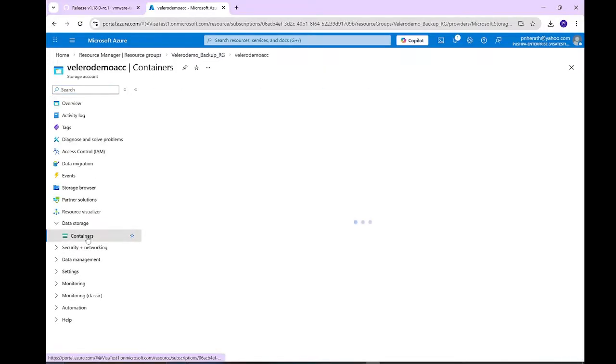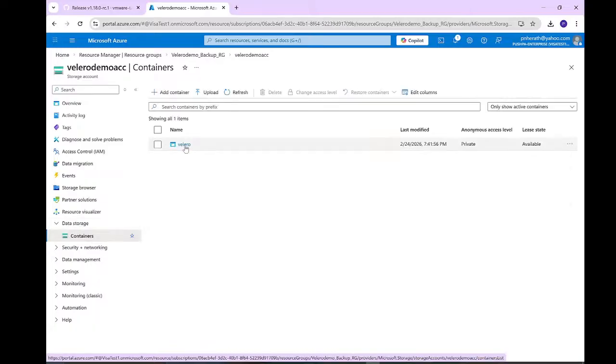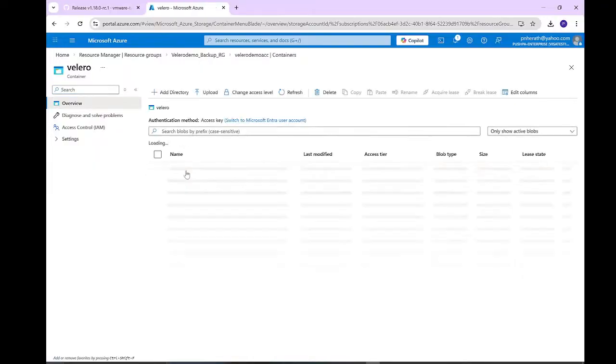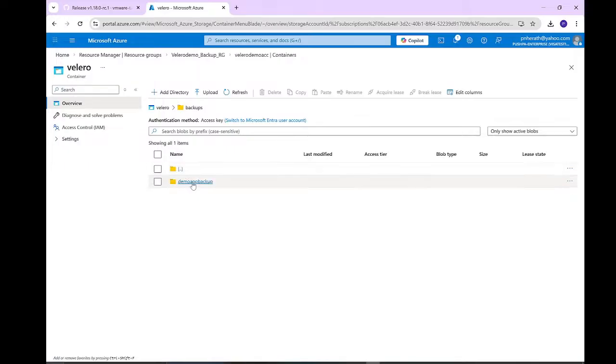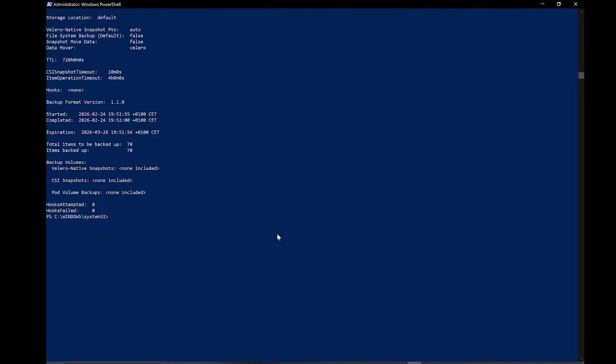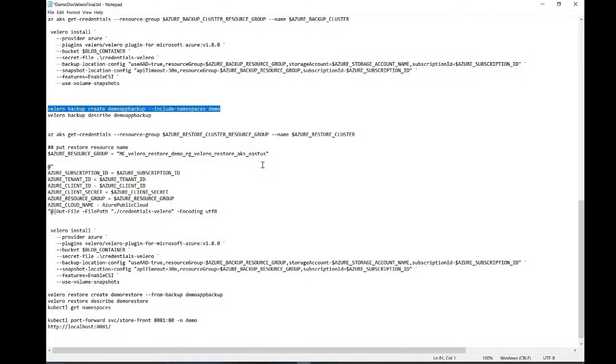Inside the storage account we can see the containers. In containers we have velero, and inside it we can find the backup folder and the name of our backup, demo app backup, and inside that you can find these several files. Alright, let's go back. So now we have the backup. Let's try to restore this backup to a new AKS cluster.